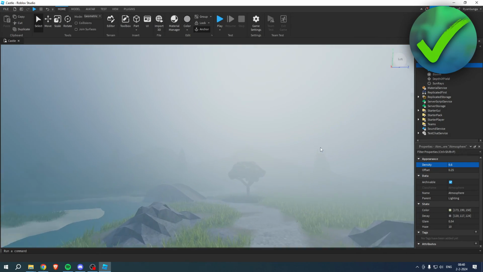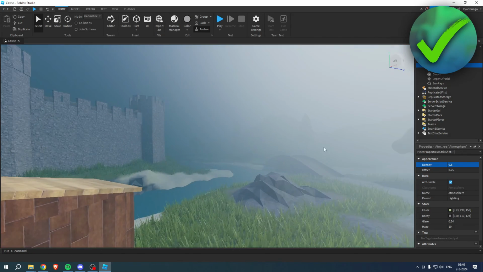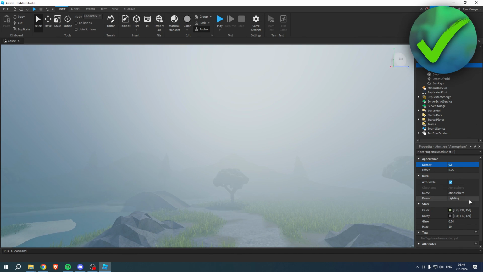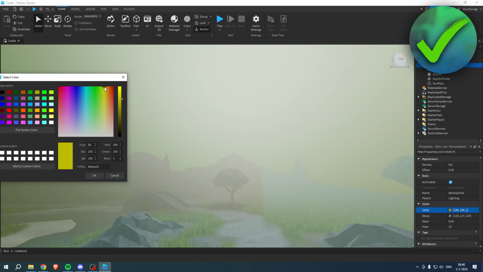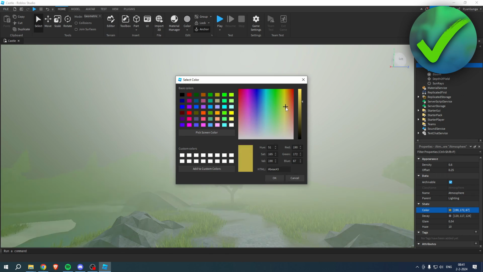Now you can actually change the color of the fog as well, because over here you have different colors. So currently the sun is this color, but what we can do is simply change this to, for example, a bright yellow color or something like that. Or a darker or more orangey color. So let's say we put it to something like this.